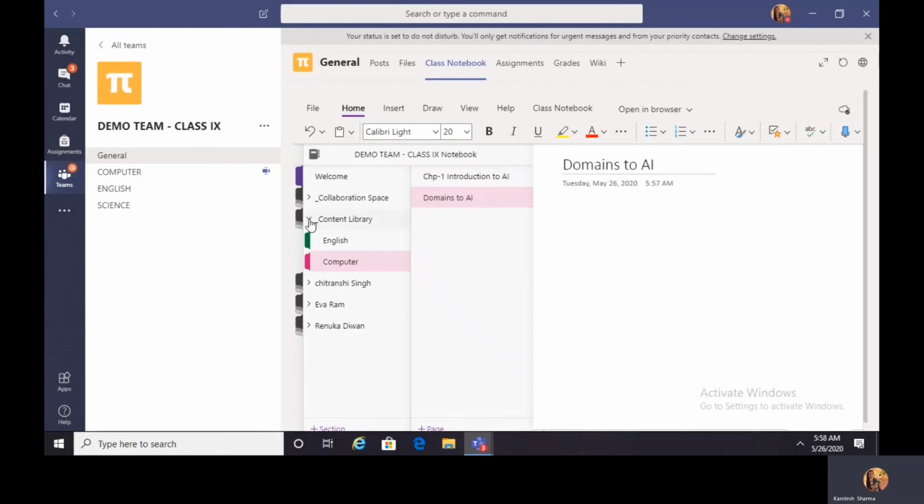Now, okay, once again go and click on this down arrow, and let us now see what lies underneath the class, this content library. You can very well notice that there are certain names. There are 3 names lying here. Well, these are the names of the students in my class. Let us look at Eva Ram's portion.